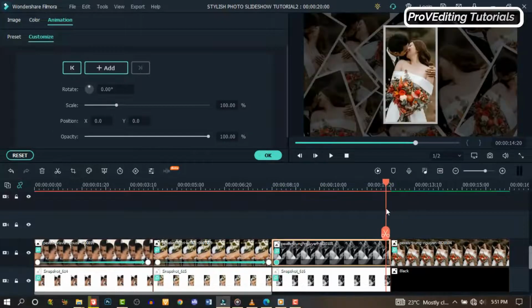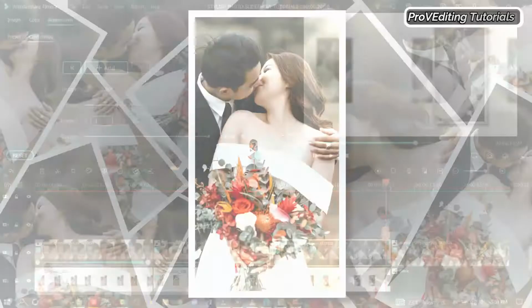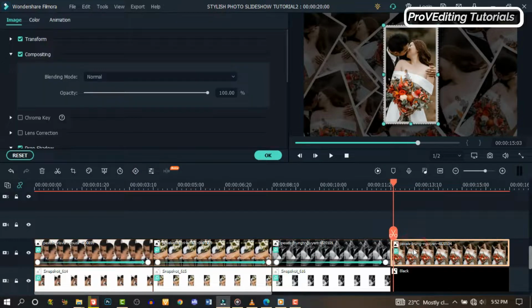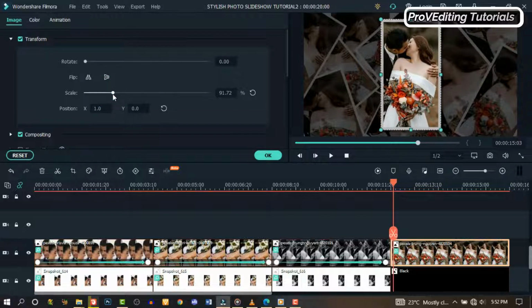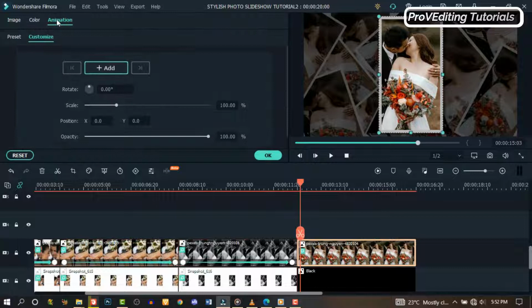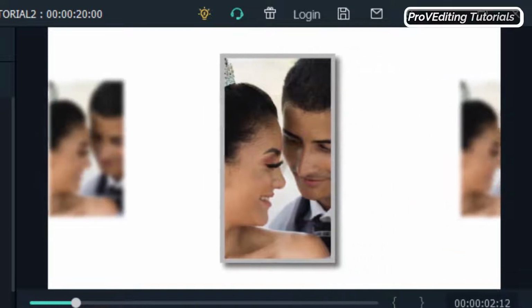On our last image, we want to apply a different style, something like this. So in order to pull that off, let's click on the image and go to transform. Expand it, or you can change the scale to 95%. Go back to animation and click on customize. Now make sure the playhead is at the end of the image. Add a keyframe and move back the playhead to the beginning of the image. Then change the scale to 40%, and you will have something like this. So let's check out what we have so far.